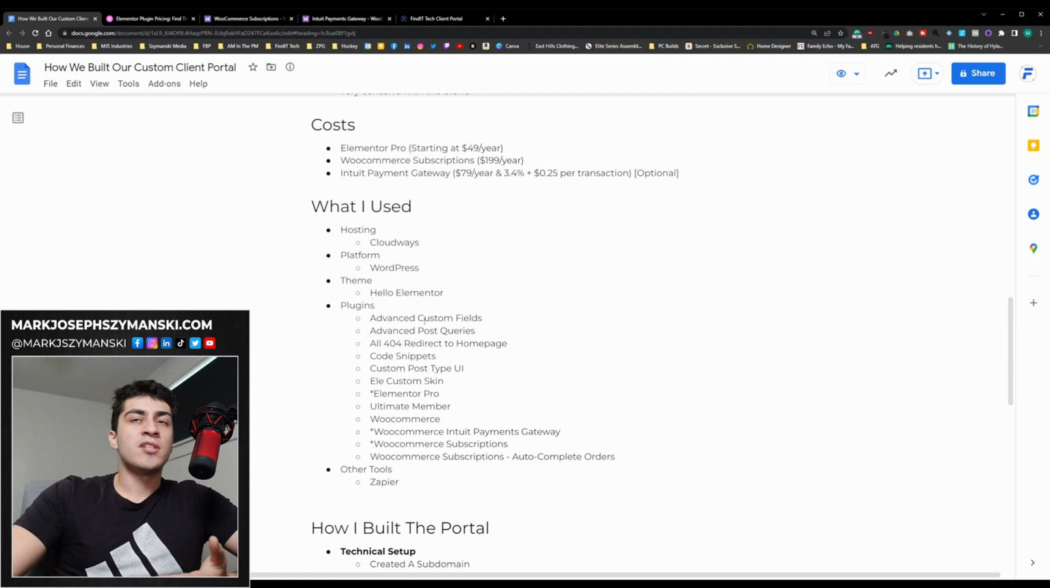And then plugins. We're going to talk about these individually as we go through this, but I'll list some of the main ones that you're probably going to need to do something like we've implemented here. Advanced Custom Fields, because we're going to have custom post types, so we're going to need to work on the fields. Advanced Post Queries, that's a big one for customizing the query that you actually display in your post. We'll talk more about it.